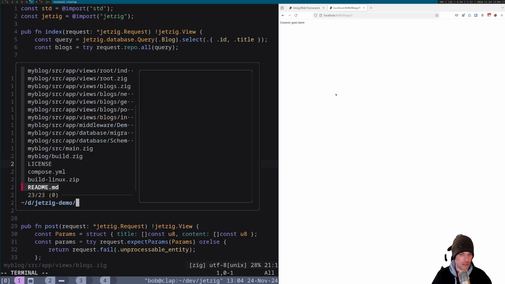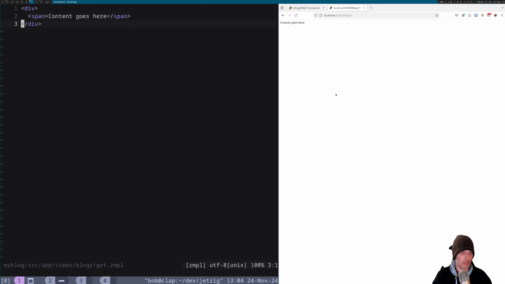So let's go to the get.symbol. Cool. So again, it's just the default content. So let's put some useful content in here. So we'll do an h1. Let's get rid of that. Cool. So we'll do .blog.title. Cool. And the content. Give it some kind of helpful class maybe. Cool. And then we'll do .blog.content. Nice.